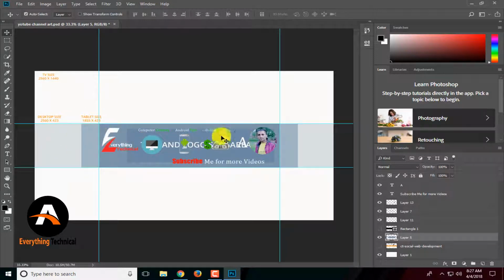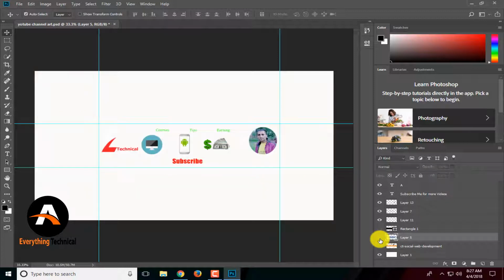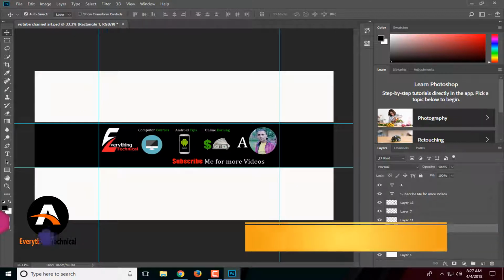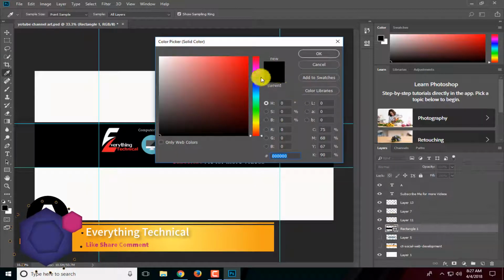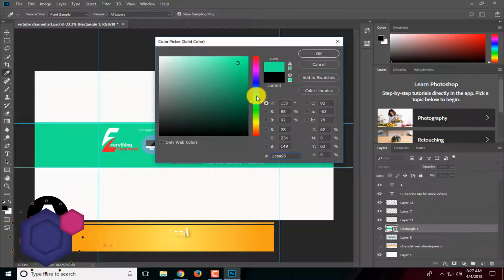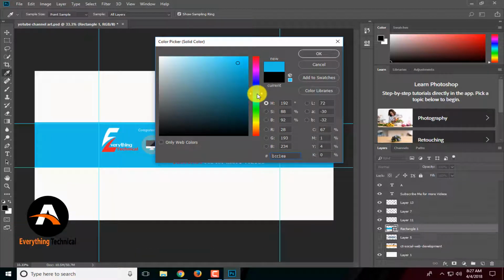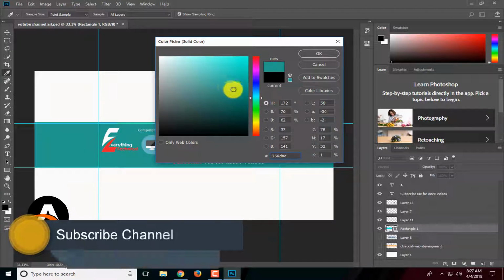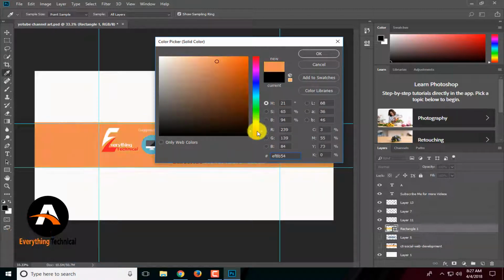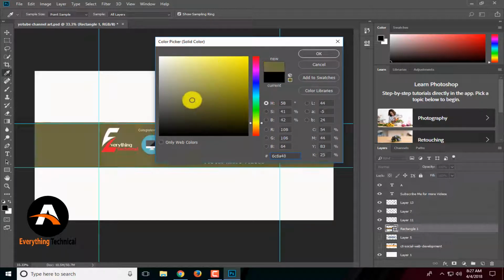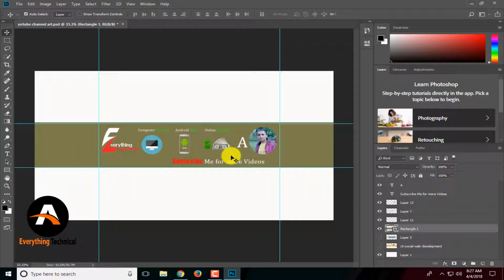You should be in this rectangle. I add this one, you can turn that one off, and this one is on. This should be off, and this one on, and double click on it, and here you can select the color which you like. For example, I will add this color. Any type of color you can choose, and I select this one.